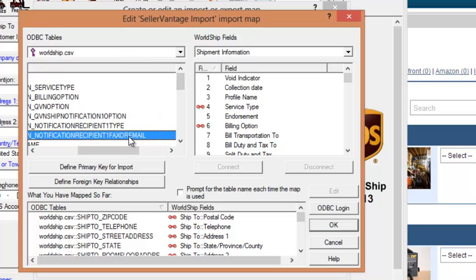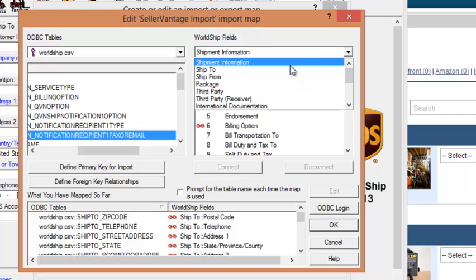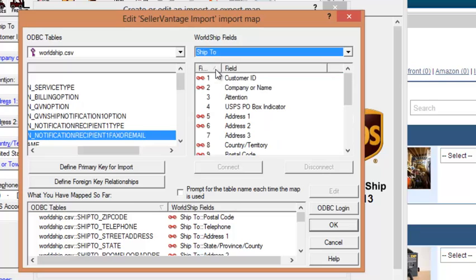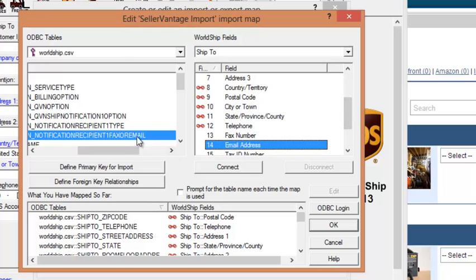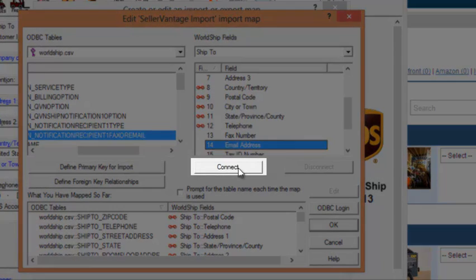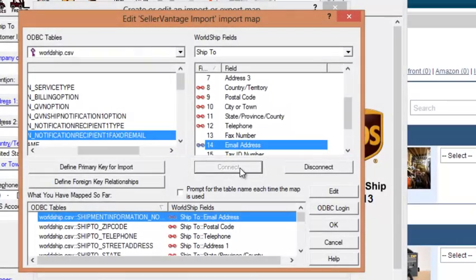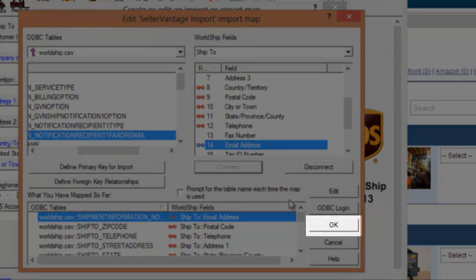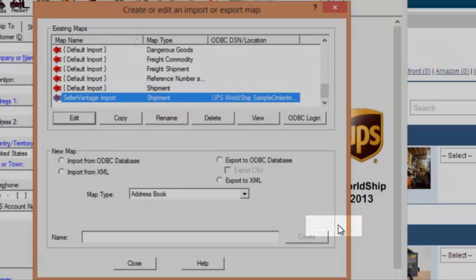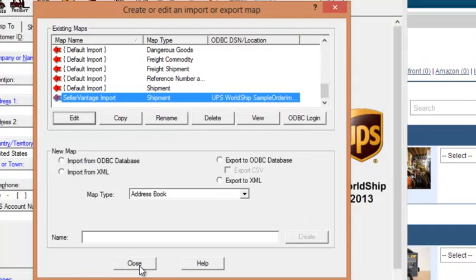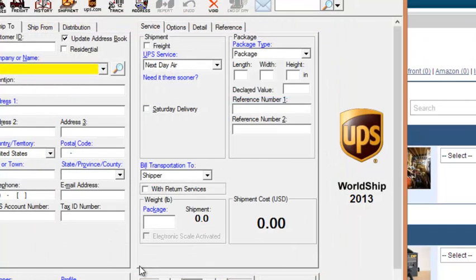Next, under the WorldShip fields on the right, click the down arrow and select Ship To. From here, we're going to scroll down and select 14, or whatever your email address field should be if you're using a different version of WorldShip. After selecting these two, click Connect. Next, click OK on the right, and then close on the bottom left. Now you have the import CSV file mapped out correctly.